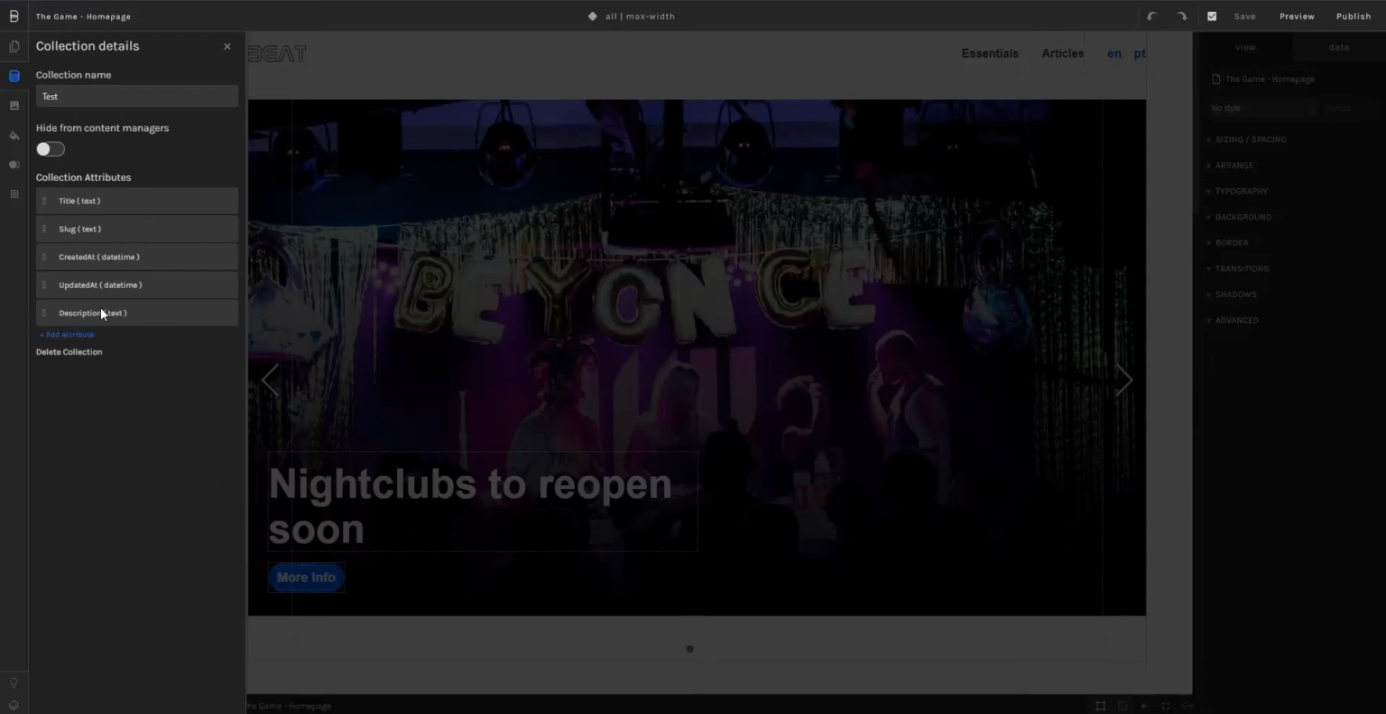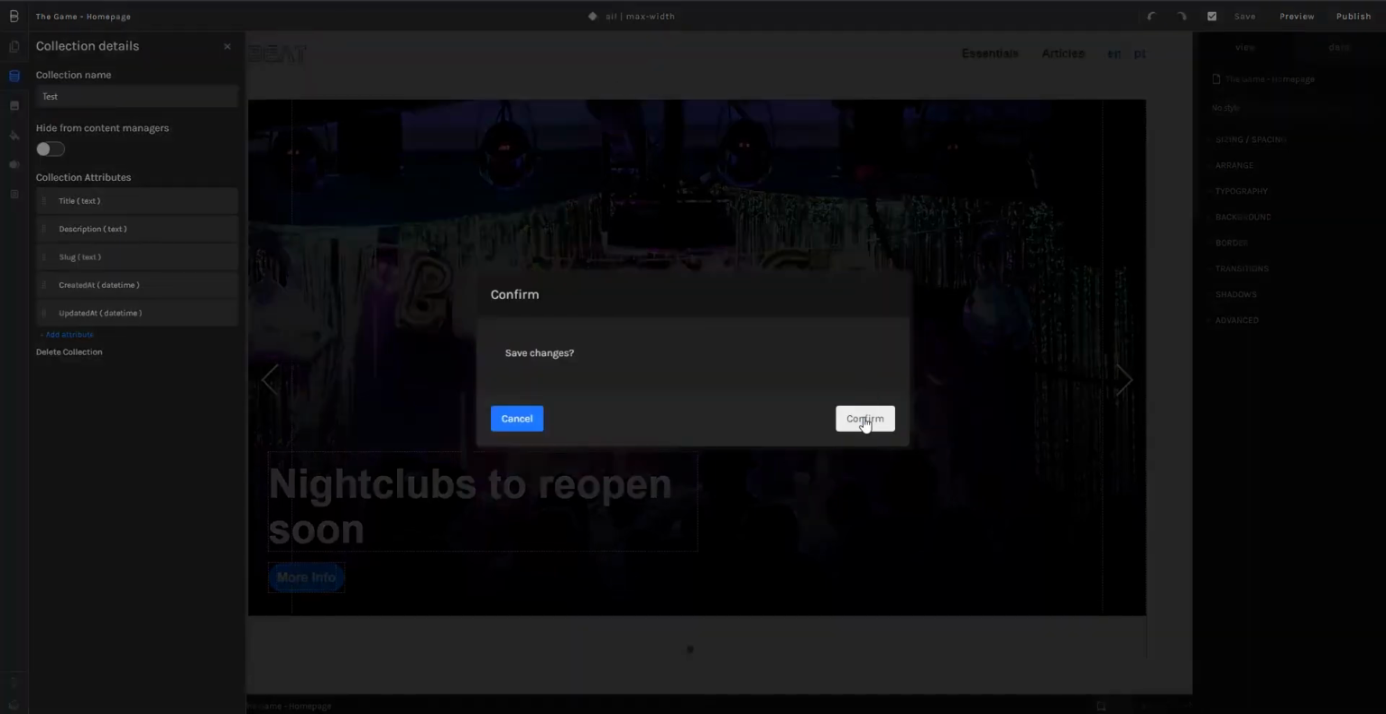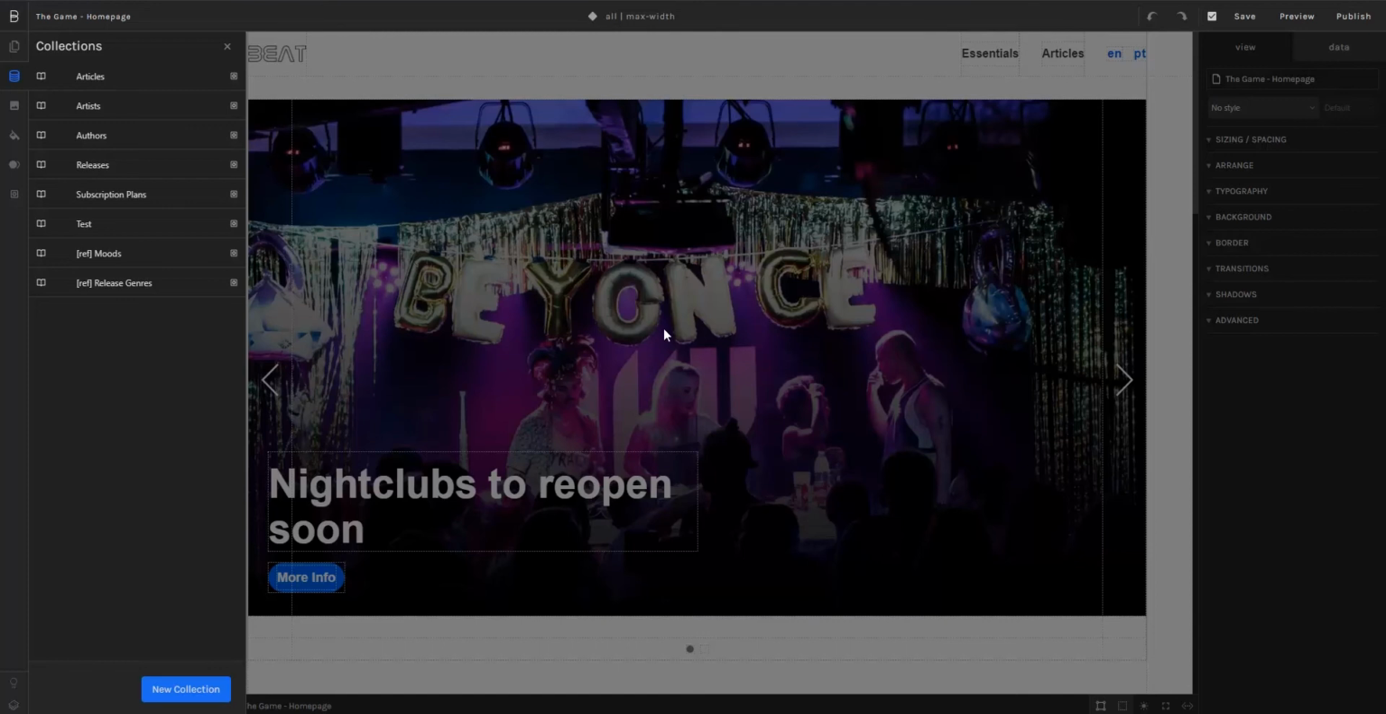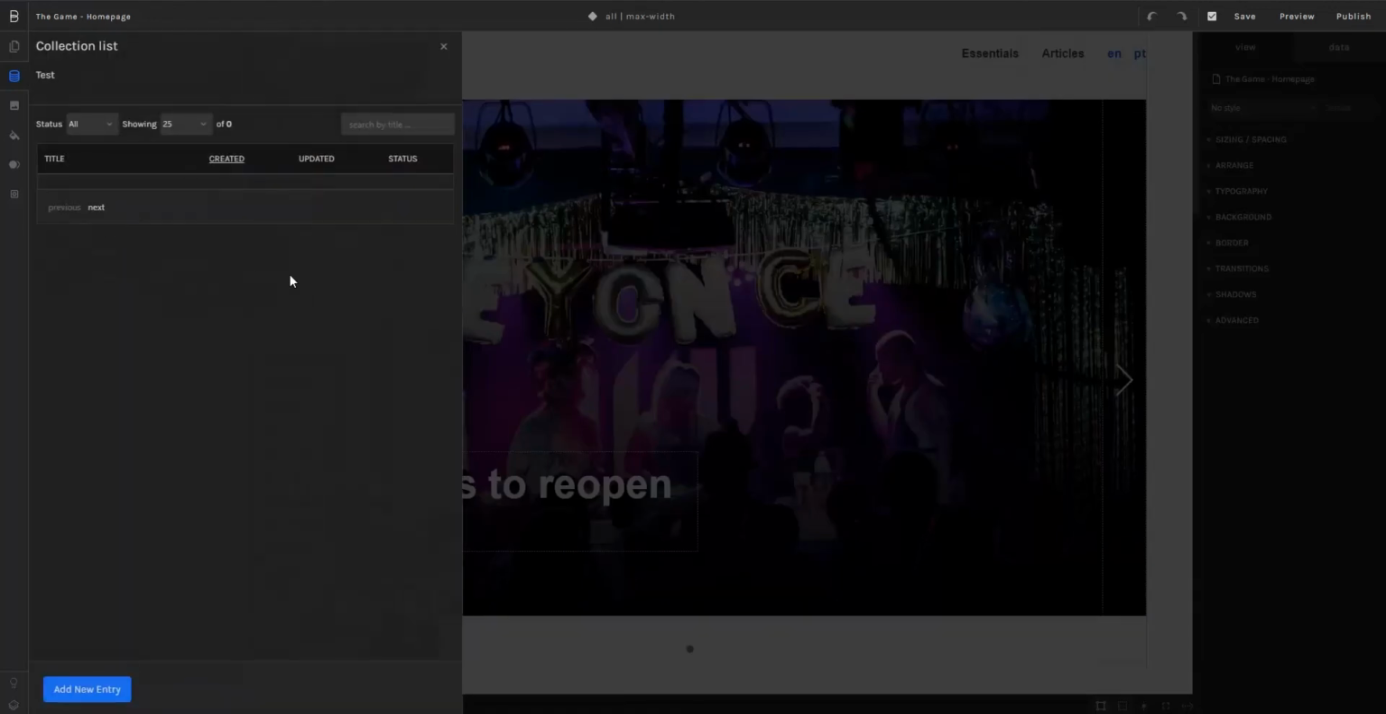We can also drag and drop this attribute like this to organize the order in which these fields are filled out on the form. So now I'm going to come out of here and confirm that these alterations have been made to the collection we just created called Test. If I click into the text collection, we can see that it's empty as we still haven't added any entry. But we can do that here by clicking Add New Entry.